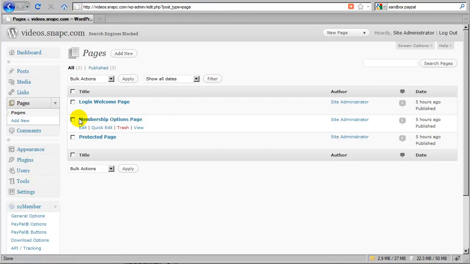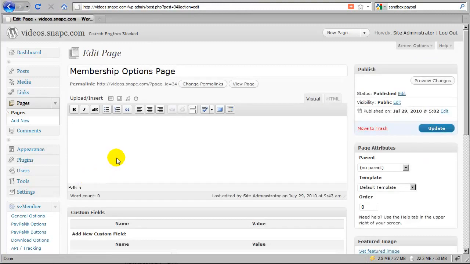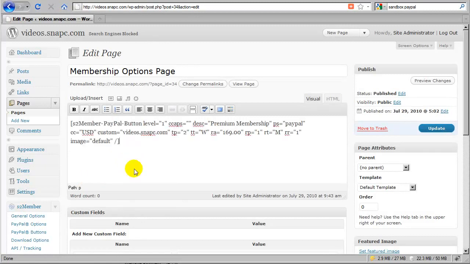and I'm going to find my membership options page, which you should already have created. If you watched the introductory video, I created this page, and so you can see how that's done. I click on Edit, and then what I want to do is paste that shortcode right into the editor. Now, does it matter whether I paste it into the visual editor or the HTML editor? No, it doesn't make any difference.